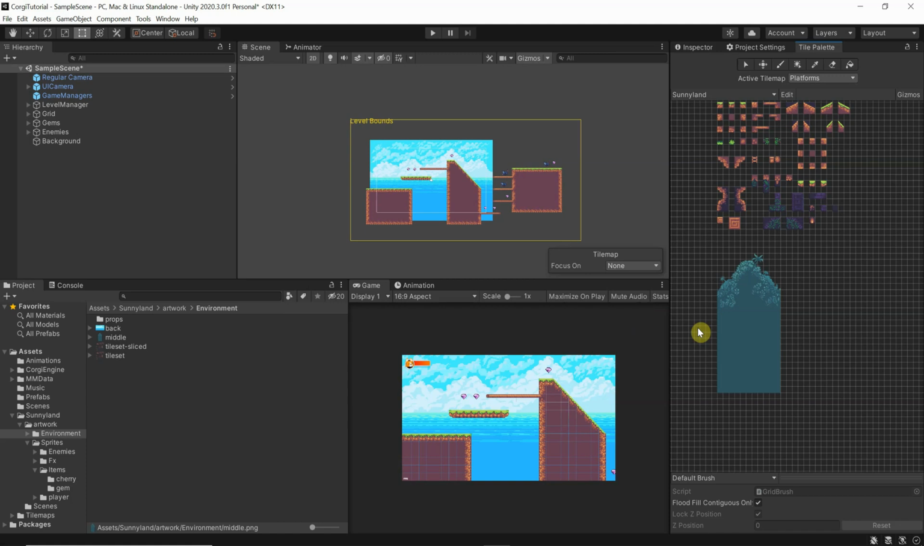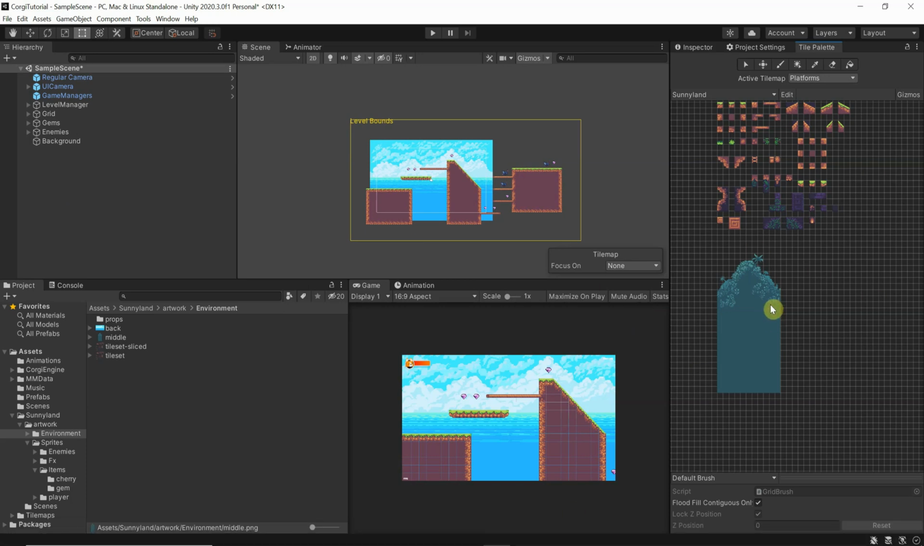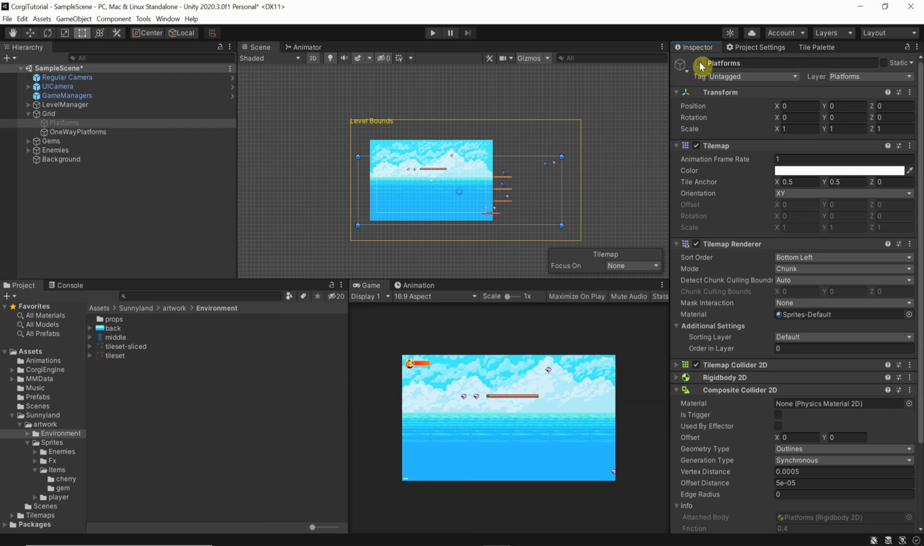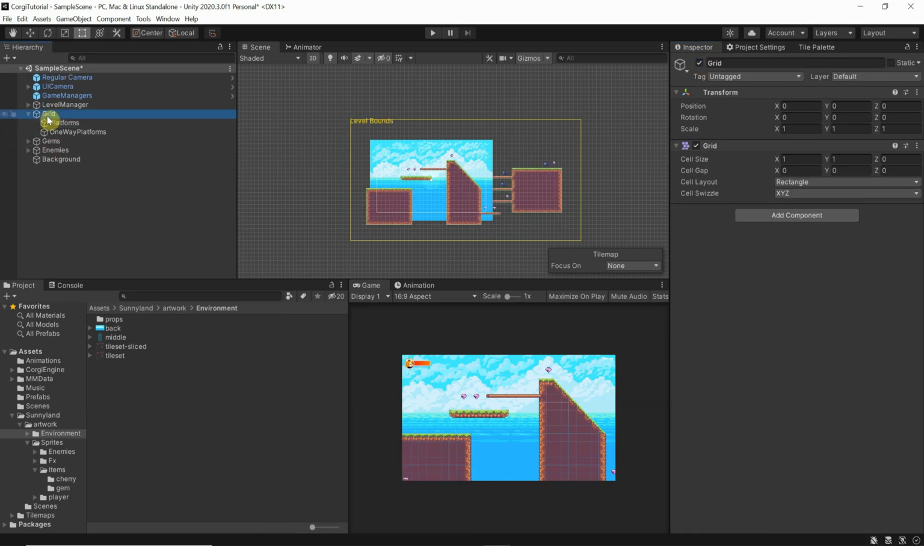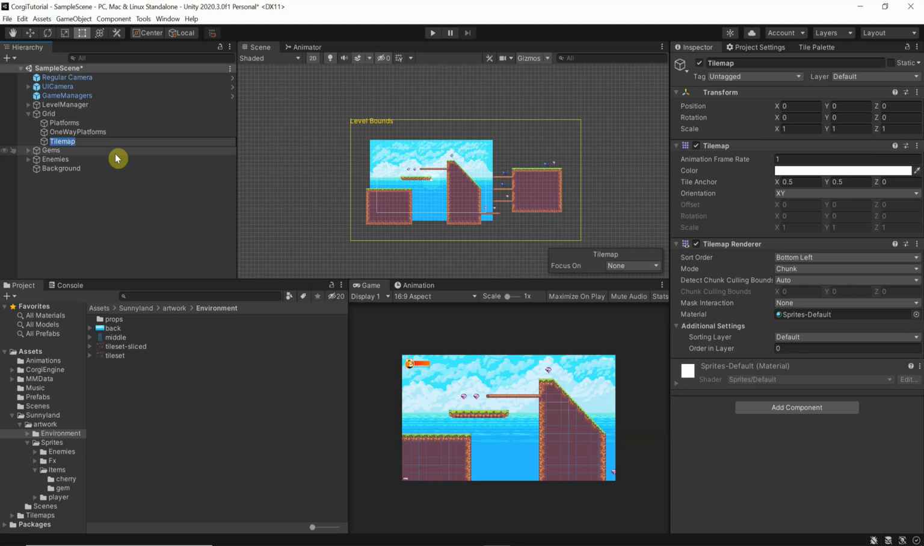Okay, so now it's finally done. Now what we need to do is to create a new grid layer. We have at the moment the platforms and the one-way platforms. So these are the one-way platforms and these are the normal platforms. Now we create a new grid layer or tile map, which should be rectangular, and we call that middle ground.